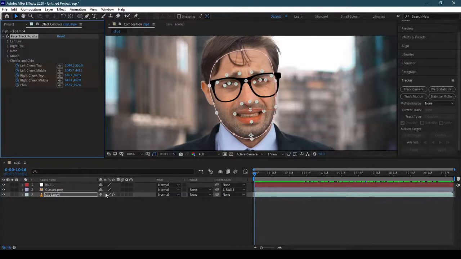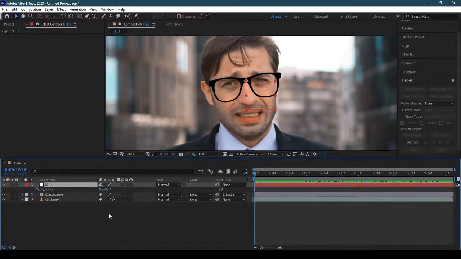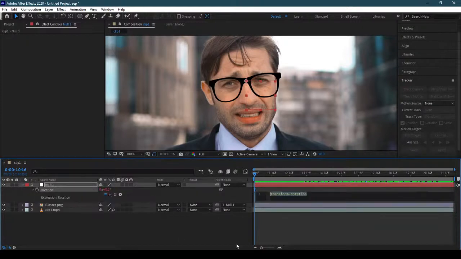Now to apply this rotation, it's not simple. You have to write a little bit of code, but you don't have to worry about the coding because later, when you come back to this video, you can pause the video and write it down. All you need to do here is press R on your keyboard and we have to write a code. Right now I cannot write a code. To write a code, I have to go into expression mode. To go into expression mode, press Alt on your keyboard and click on this stopwatch. As soon as you click on the stopwatch, you will get all these options and you will see expression rotation. So Alt and the stopwatch, and here you can write the code.